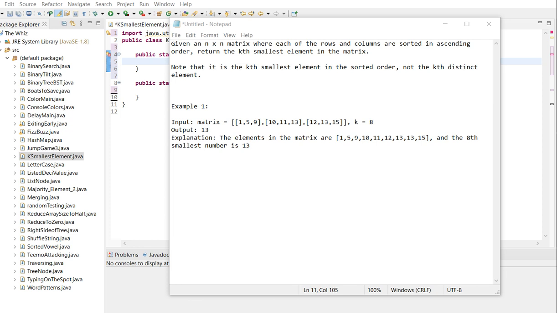So given a matrix n by n, where each of the rows and columns are sorted in ascending order, return the kth smallest element in the matrix. Note that it is the kth smallest element in the sorted order and not the kth distinct element. So for example, you can see here, once we sort this matrix, this is clearly the 8th number.